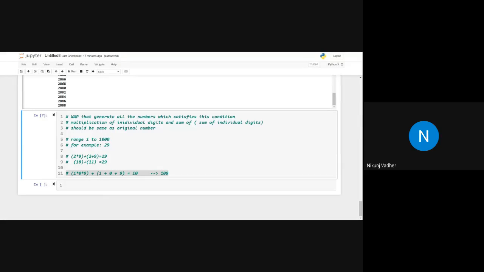Your program will work fine up to only a two-digit number, 0 to 99. Let's say if I am saying that just try to get the number between 0 to, let's say, 10,000. In that case, this won't work. So just try to make it generalized.